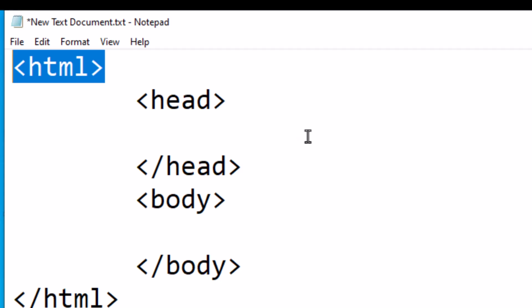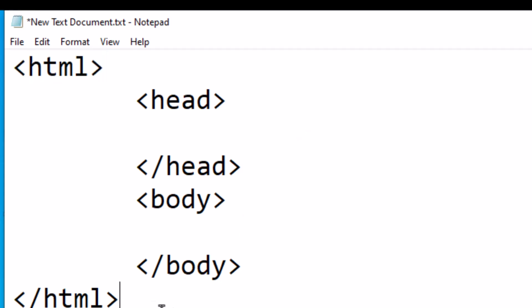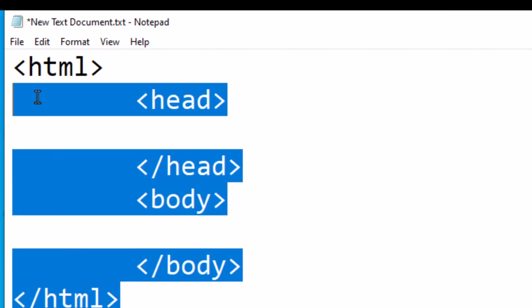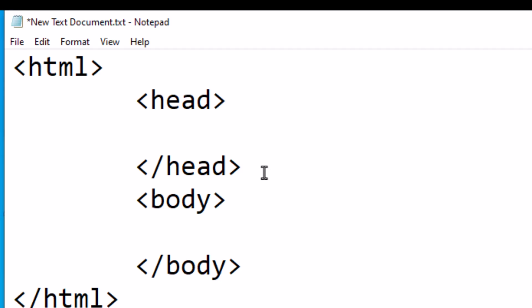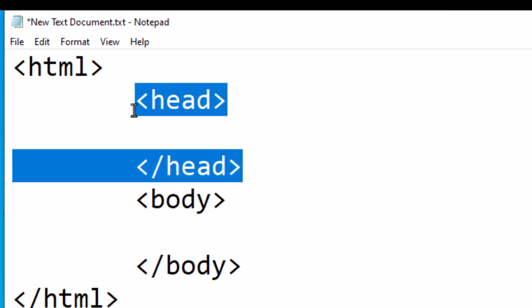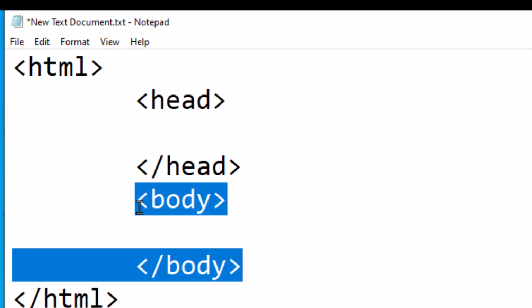So okay, and now what we've got here is an HTML document, also known as a web page. And inside of it, we have a head element, and there's the opening and closing head tags. And then we have a body element, and there's the opening and closing body tags. Okay, so now every web page is going to start out looking like this.